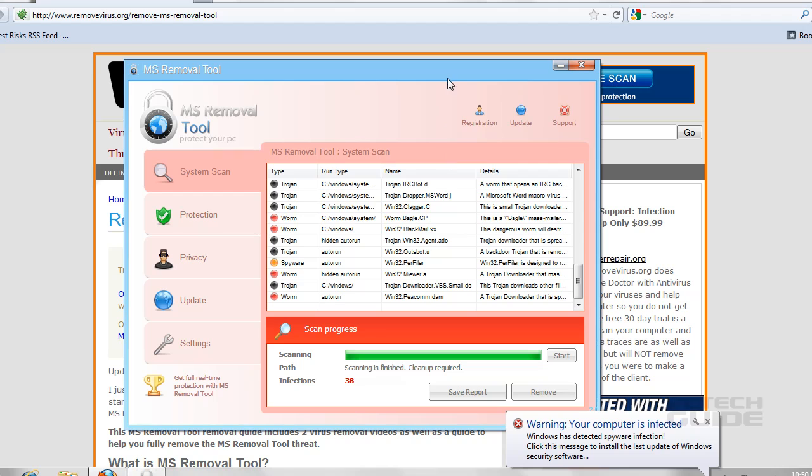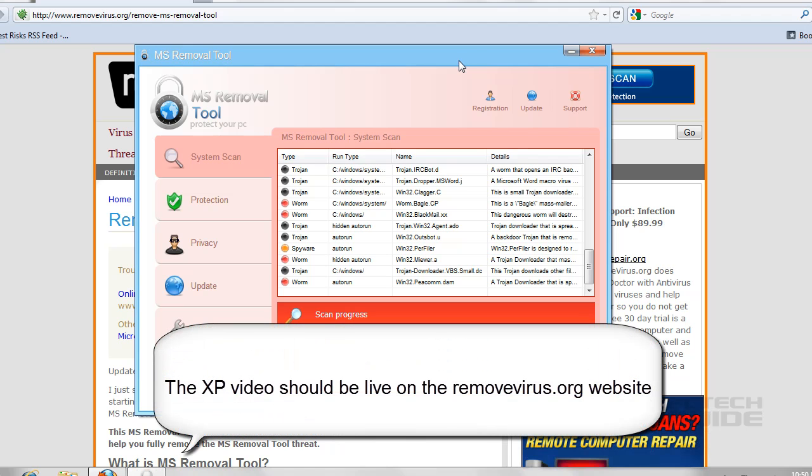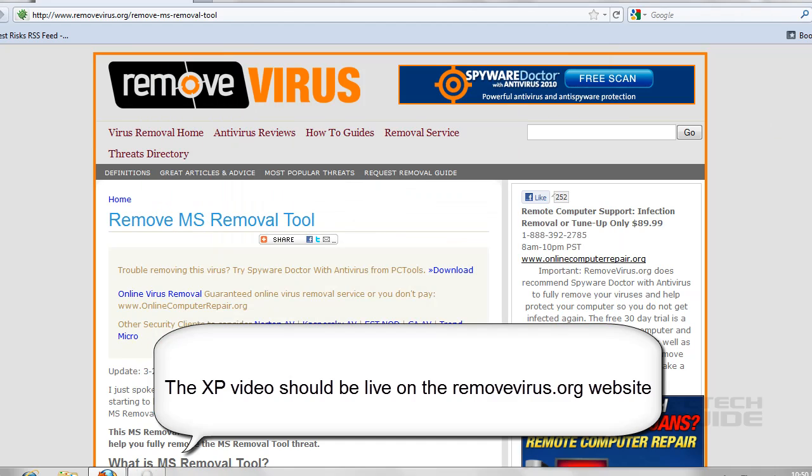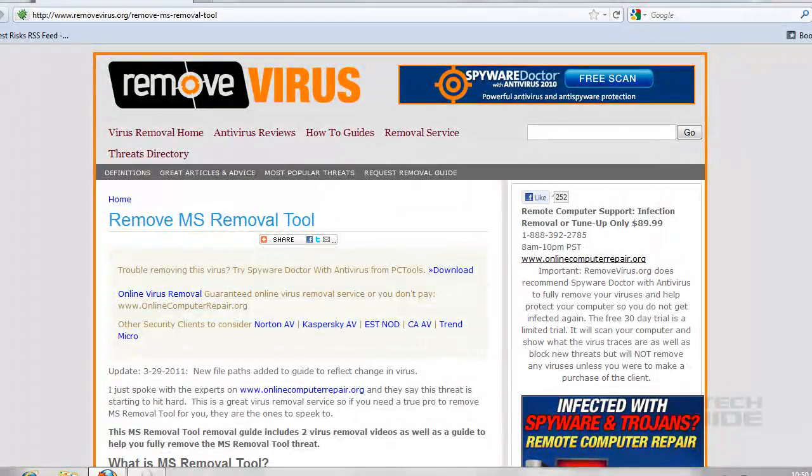So without further ado, let's go ahead and get started here. This is going to be for Windows 7. It'll work the exact same on Windows Vista. Now XP is going to be very, very similar, and you can check the manual guide on the removevirus.org website, because I do plan on adding an XP video there as well. So let's go ahead and get started.